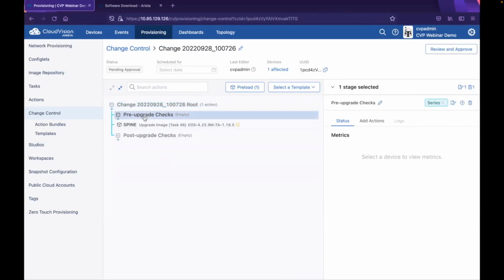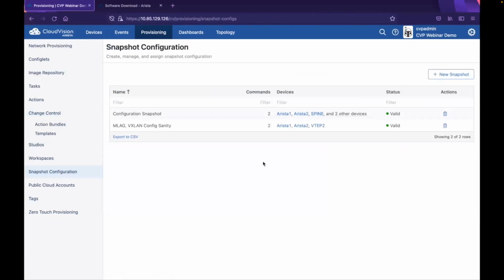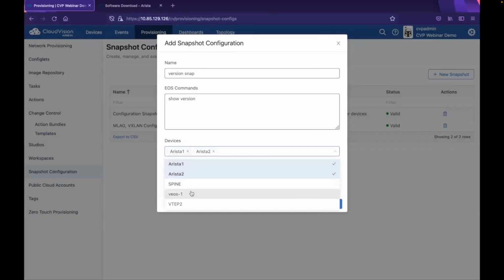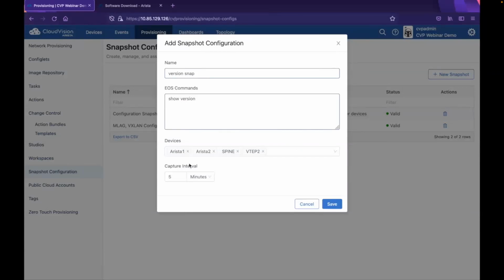All right. Now, in the pre-checks, similar to what Deborah had showed you using show commands on the CLI, we'll use something called snapshots first. So we'll take a look at what a snapshot is. As we had discussed before, you can configure certain show commands on CVP that will be executed on the switch as part of the change control execution. Snapshot is very simple. You can create a very basic snapshot called a version snapshot, wherein you can just provide a show command called show version and select what all devices that you want to run it against. It can be any number of devices that are currently on your CVP instance. You can also specify the interval that you want to run it against. The minimum has to be 5 minutes, but it can go up to days or months.